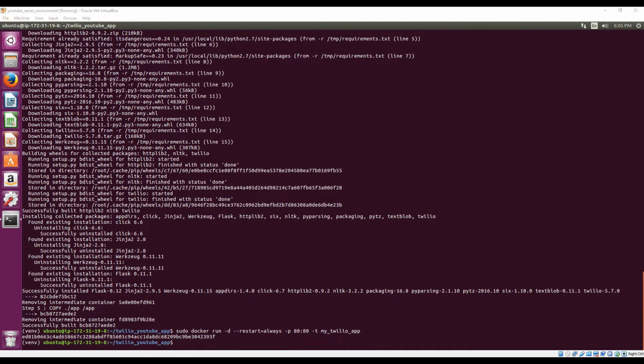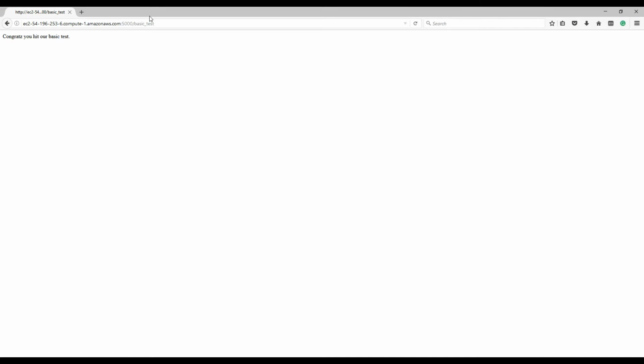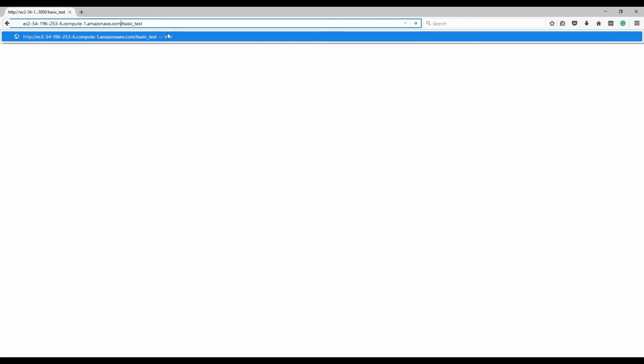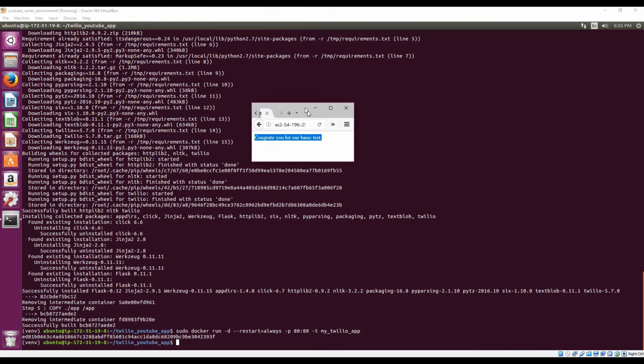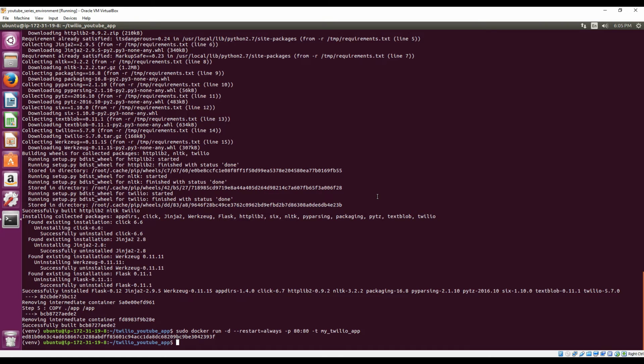And now, if you go back to your EC2 instance window, and you get rid of this 5000 right here, and you just include basic test, you hit enter, you should still see your congrats, you hit our basic test. So congratulations, you guys, you have now created a persistent Flask app on an EC2 instance. This is going to be really important when we actually tie it into Twilio and want to send a text message 5 days from now, because it should still be running, it should still respond, it should still be up.